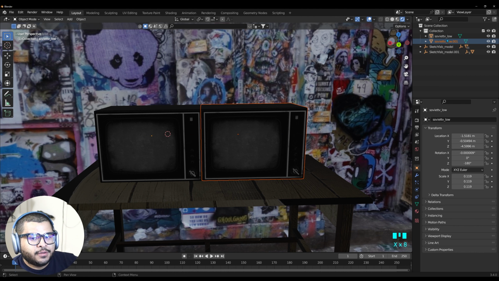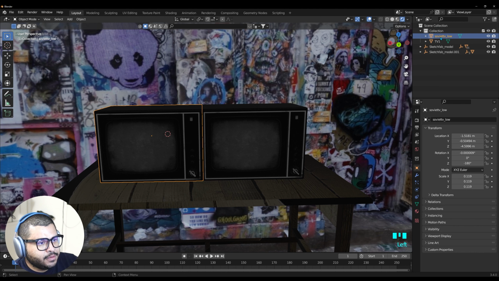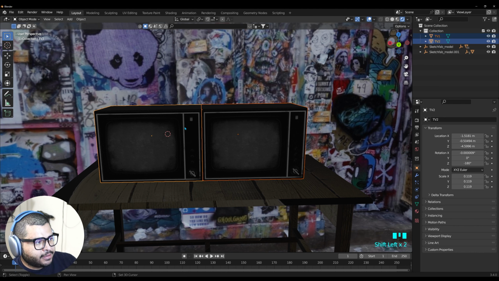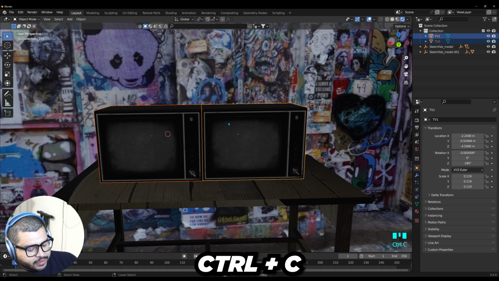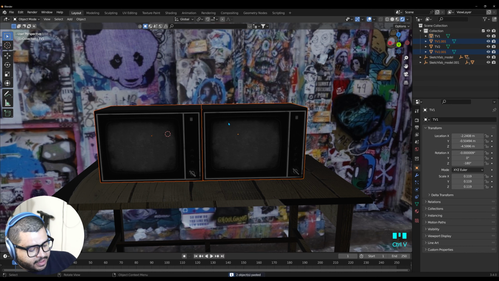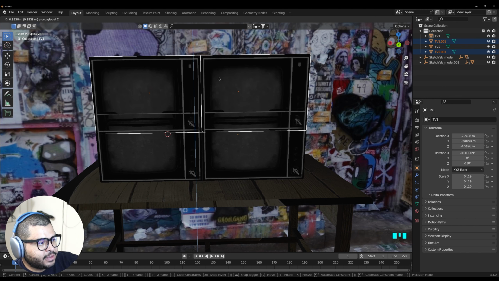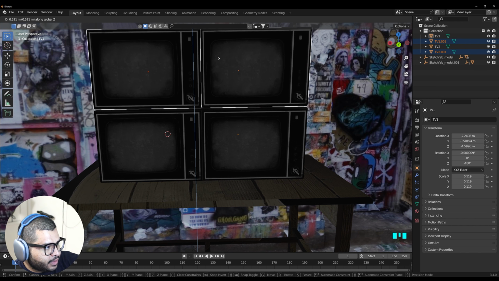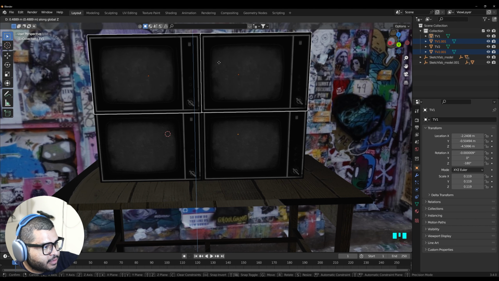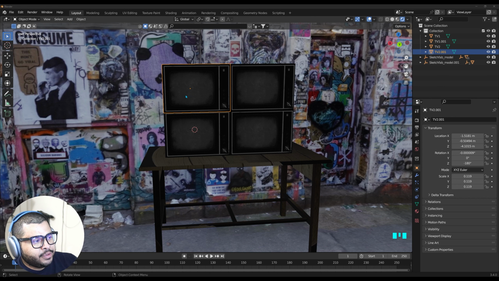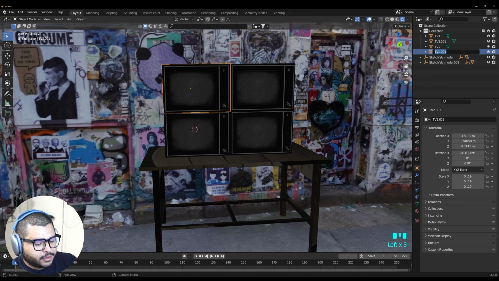And also to keep yourself organized, label your TVs. So this one can be TV number 1 or however you want, and then the other one can be TV 2. And then now click on both, do Shift and click on both, Control C and then Control V, and then do also G and the letter Z, and then start scaling up, and then just enough to where they're barely touching. And since we did do duplicates on these, let's label them as well.